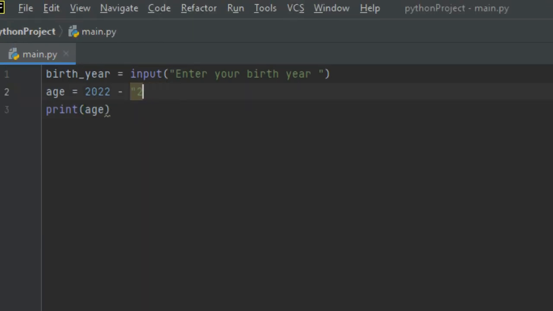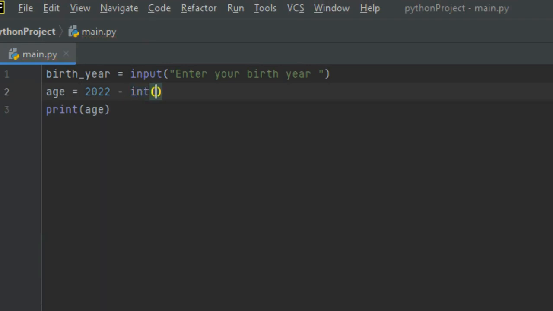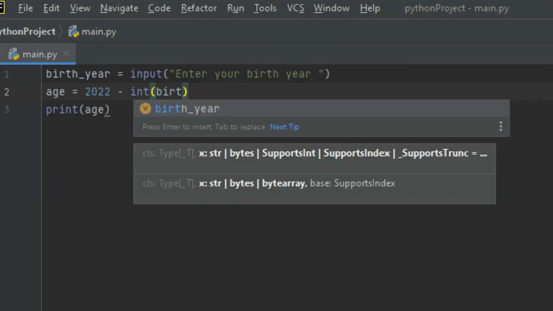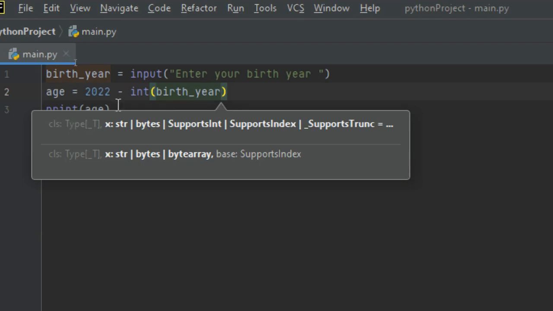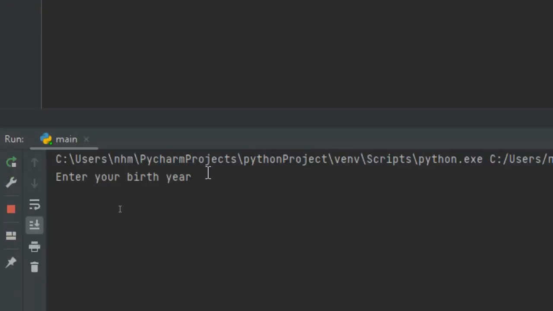To convert it, you are going to write here an int. And then when I run it with Shift plus F10, then at the terminal, when I just type in 2000 and run it, you can see guys, it gives me the age, I'm 22. You can see it is now functioning.